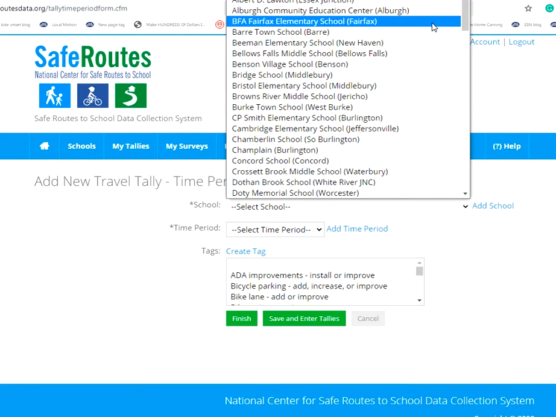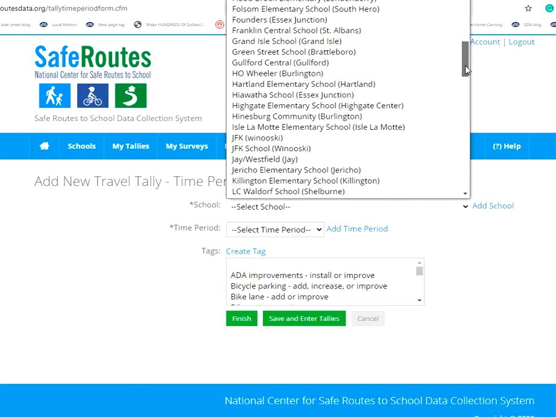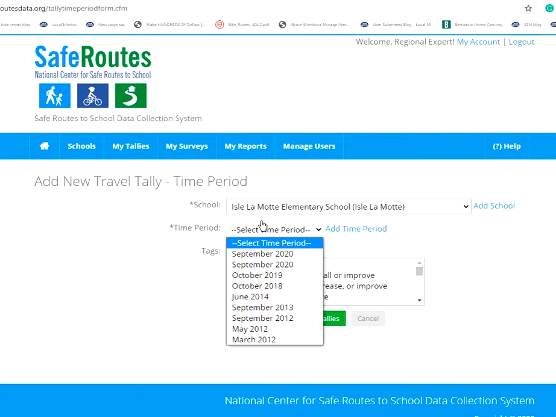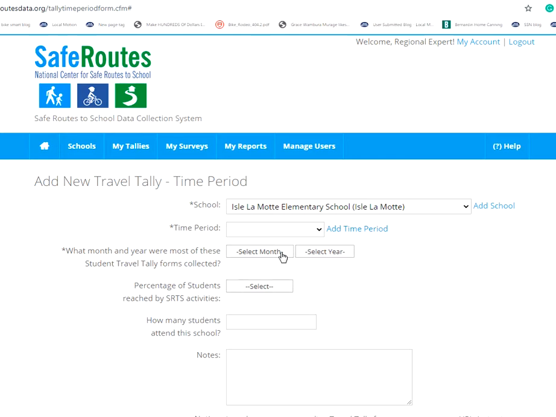You'll need to select the school. I'm picking Isle of Mont, and I'm going to add a new time period. If you do this, these are previous time periods. You're going to add a time period. You're going to select the month. I'm going to pick this month because for demonstration purposes, you pick what makes sense for you.